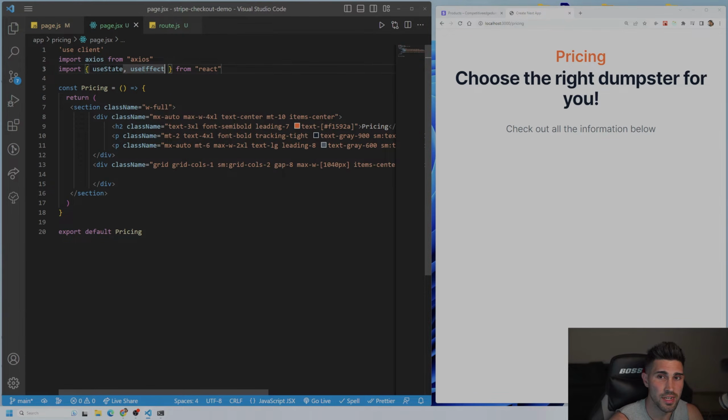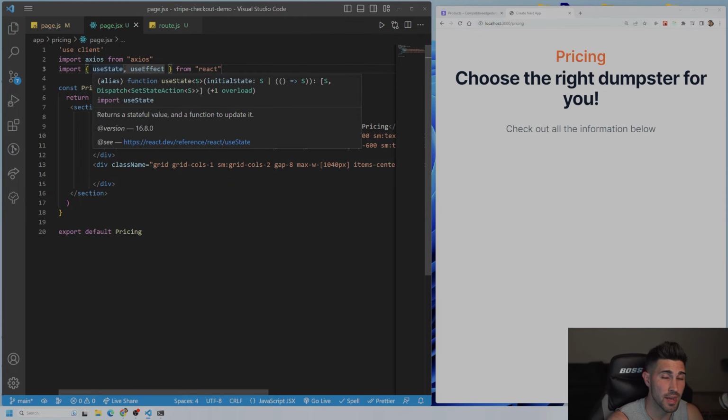We're going to use useState so we could have those prices inside of a variable. So prices and setPrices. And then we'll use useEffect to get those prices every time we land on this page. So right when we land on the /pricing, we're going to call that get request, and it's going to get all those prices for us.